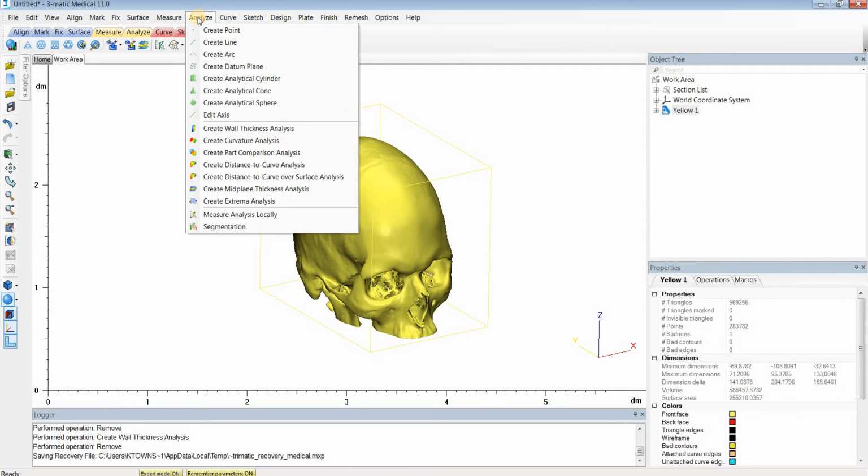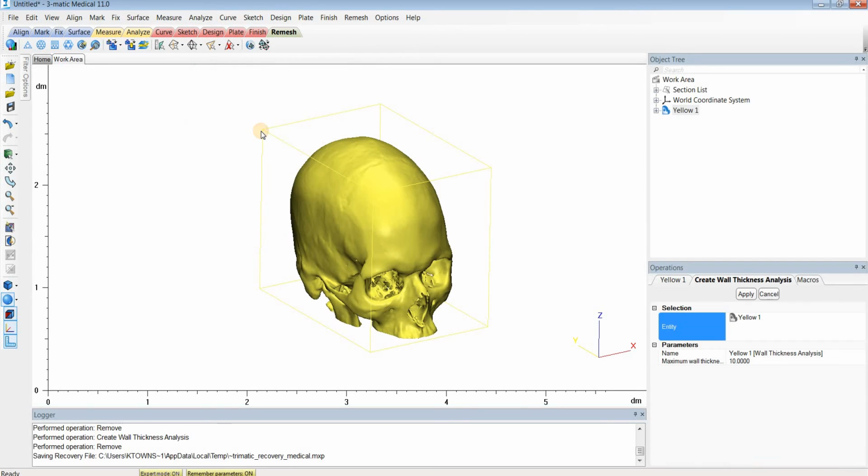So to start, I'll go to the Analyze menu and choose Create Wall Thickness Analysis. I'll make sure that the entity that I want to do the analysis on is in this field here. And then I'll set the maximum wall thickness for my analysis. I'd recommend setting this relatively high if you want to include all the elements, because any elements that are above this value won't be included in your analysis.